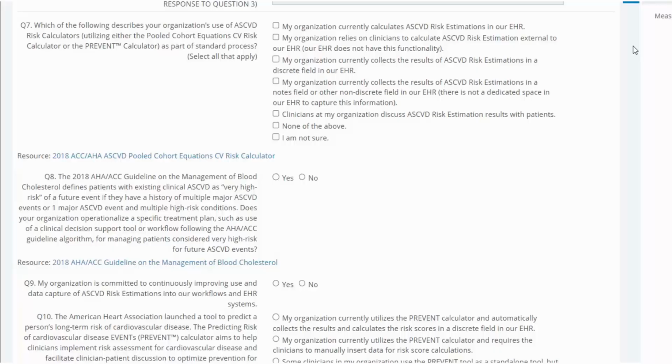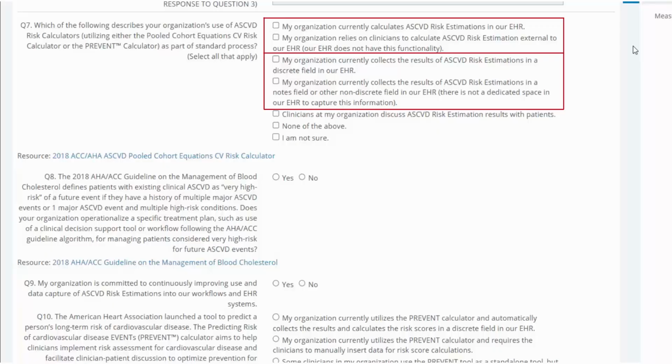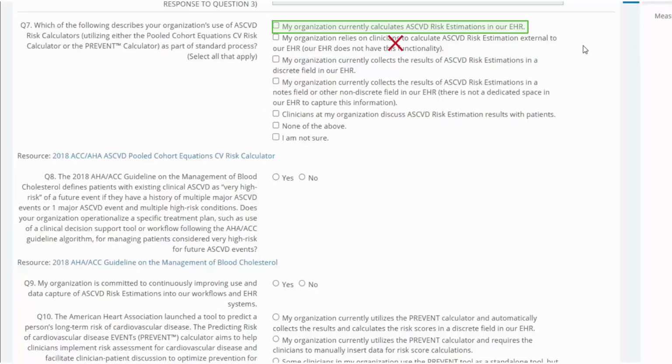Question 7 asks you to describe your organization's use of ASCVD risk calculators, utilizing either the Pooled Cohort Equations CV risk calculator or the PREVENT calculator as part of standard process. Please note that some of the answers conflict and will be hidden as other selections are chosen.